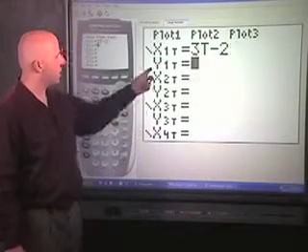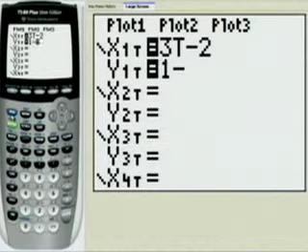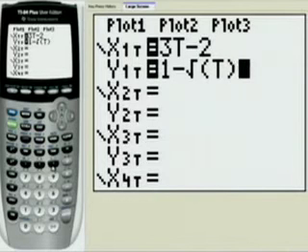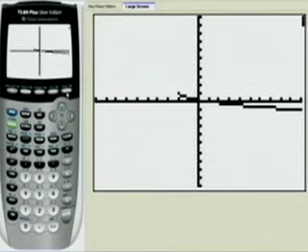Hit enter. We enter y, which was 1 minus the square root of t. And then we will scroll down, hit graph.